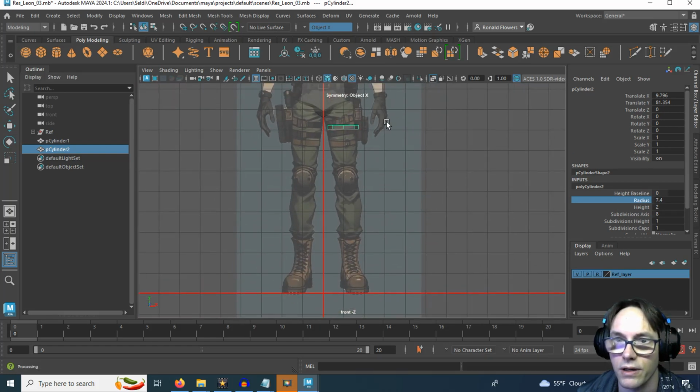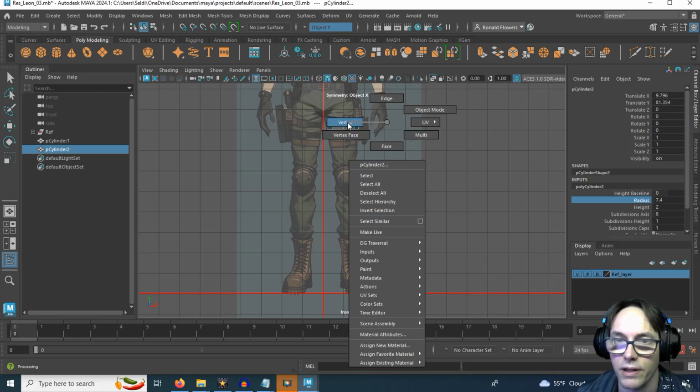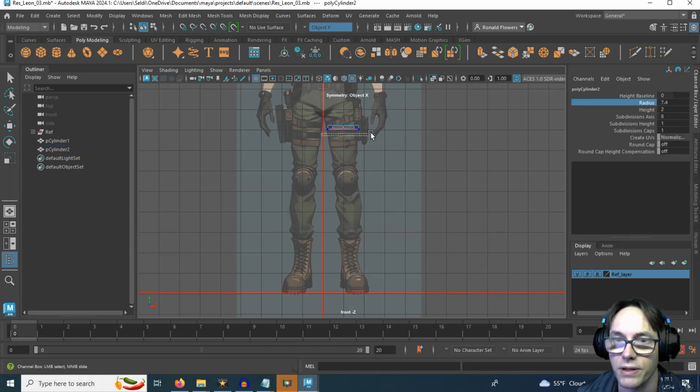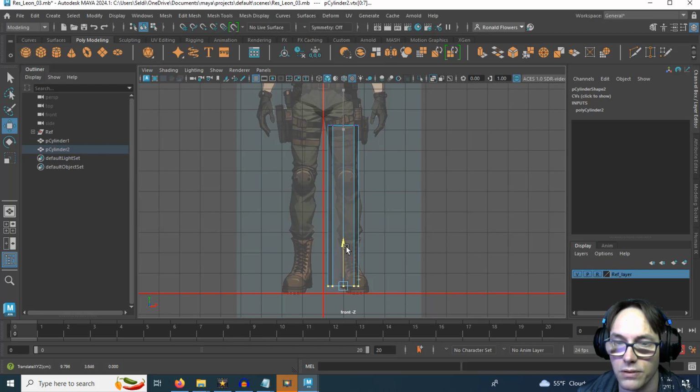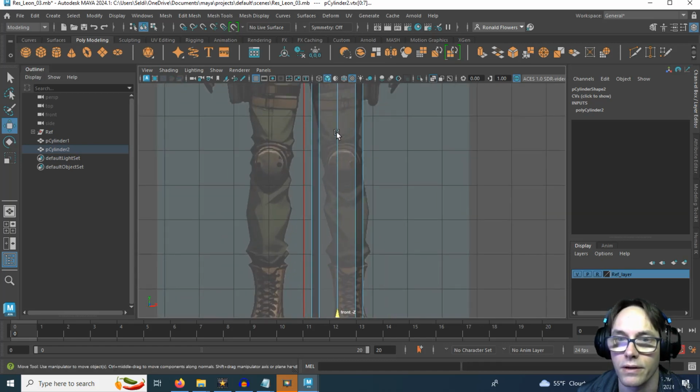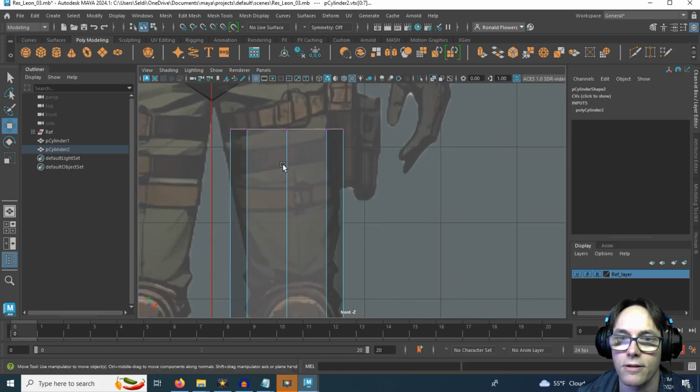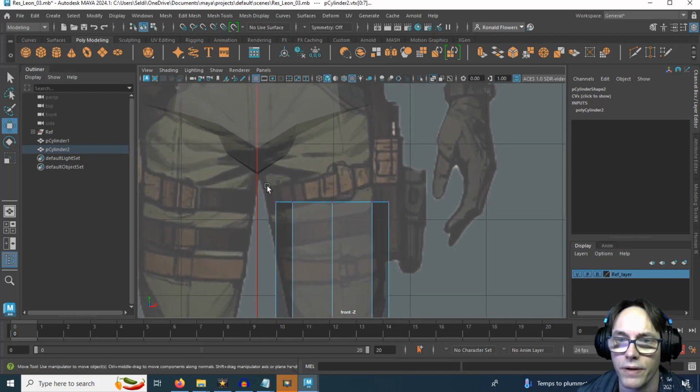In fact, I'm just going to go ahead and get my vertex mode by right-clicking. And I will take the bottom half and I will turn symmetry off because I'm only working on one side of the body at this point. Then I'll just drag this all the way down to the shoe. And I'm going to go to the edge of the line there. And I'll bring this up a bit more.